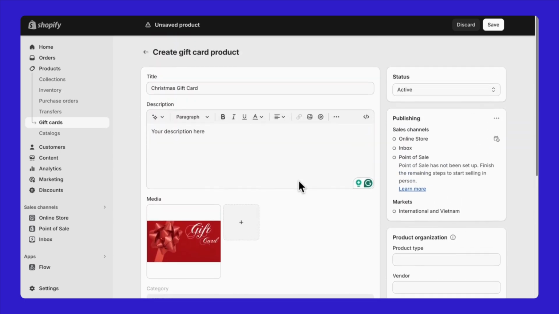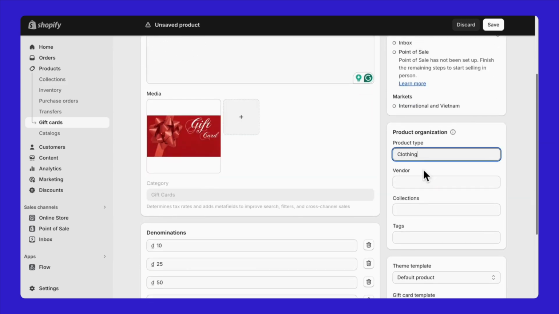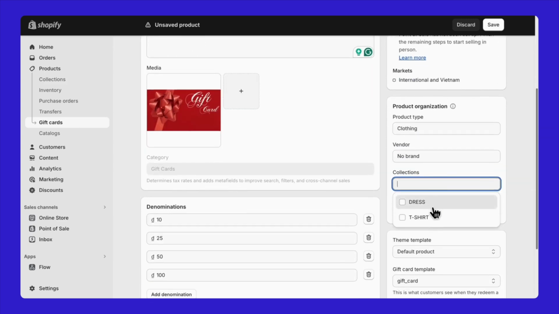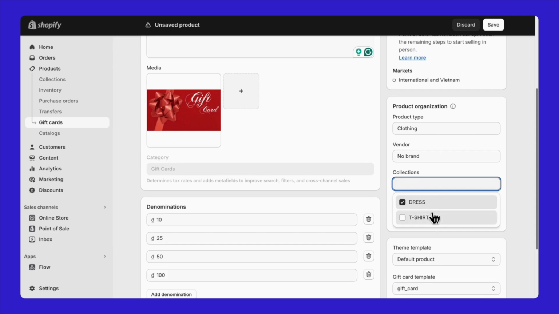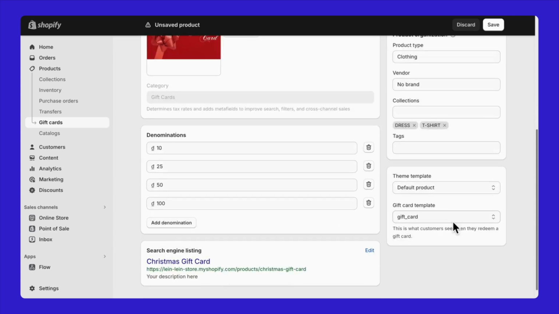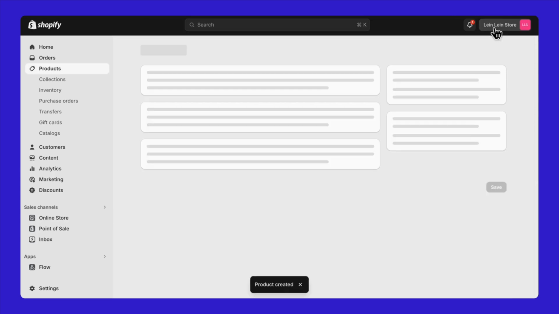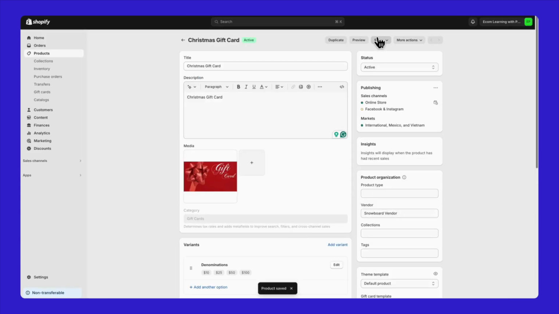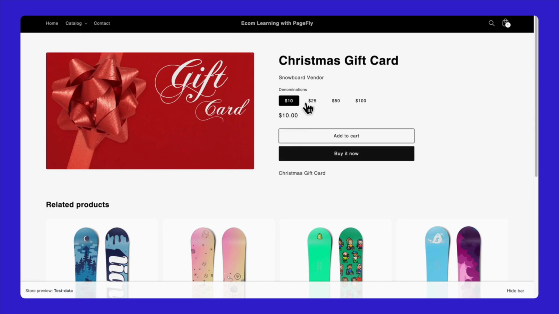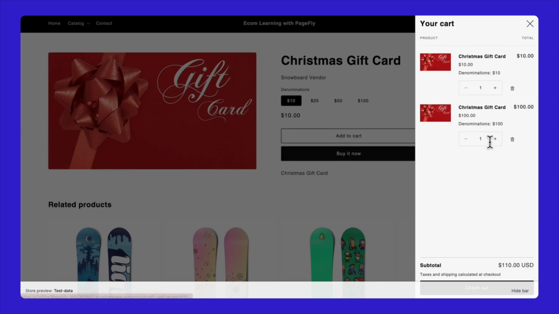On the left-hand side, the product organization is where you decide which collection this card belongs to. Add tags if needed. Once you've set everything up, click Save. Now, if we view the product, it looks like a regular Shopify product with an image, denominations, a description, and an Add to Cart button. Super simple, right?